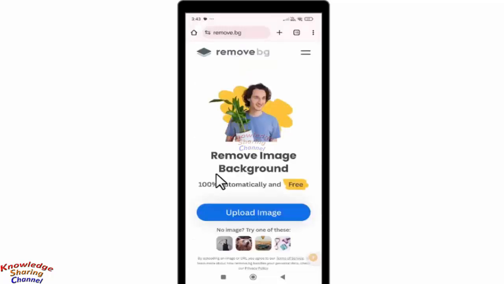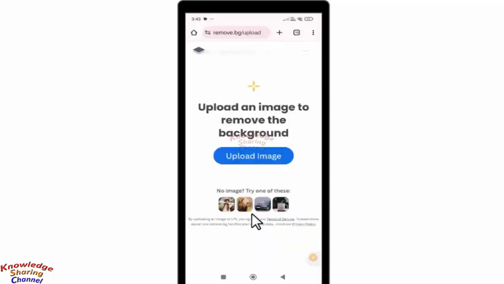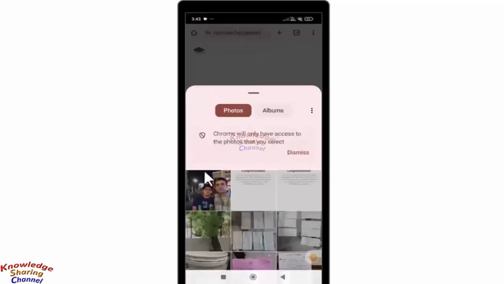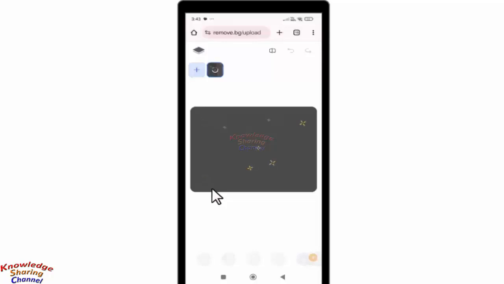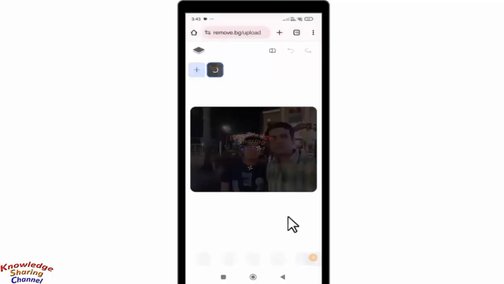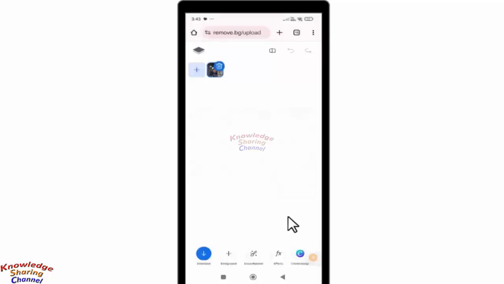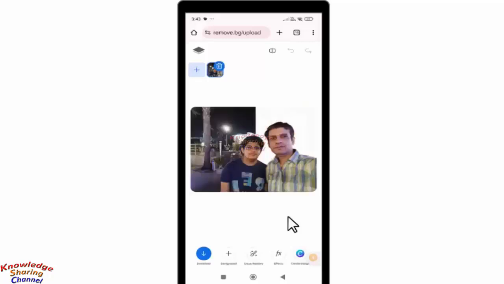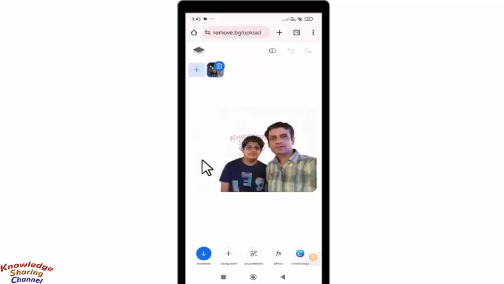Now in this site you need to press on upload image. Now from your gallery you need to select a photo. Now friends, as you can see, it has removed the background of the picture.